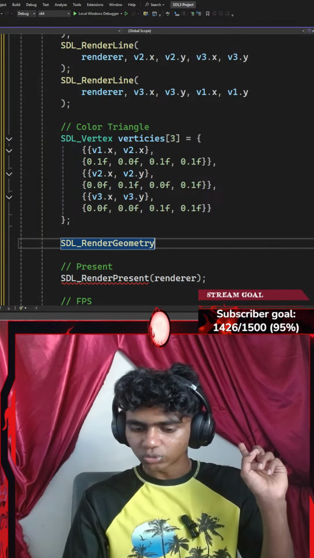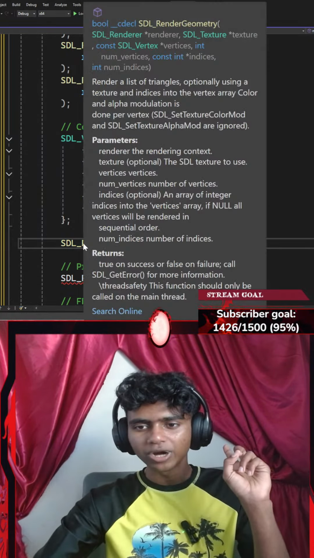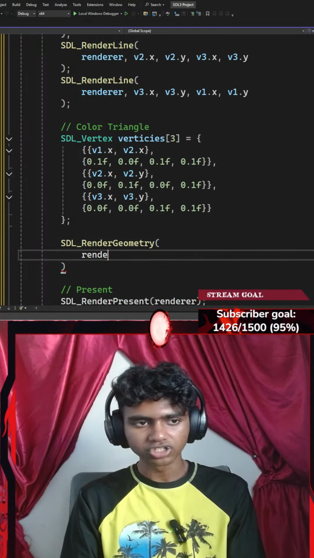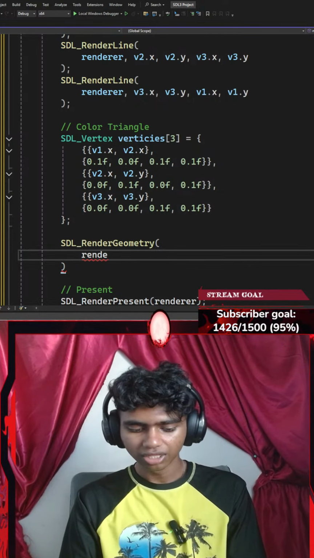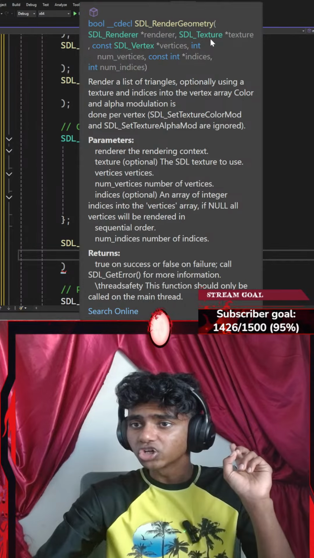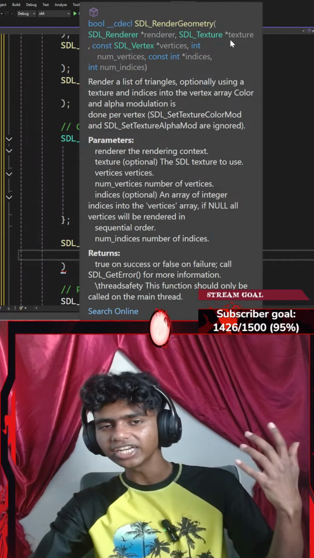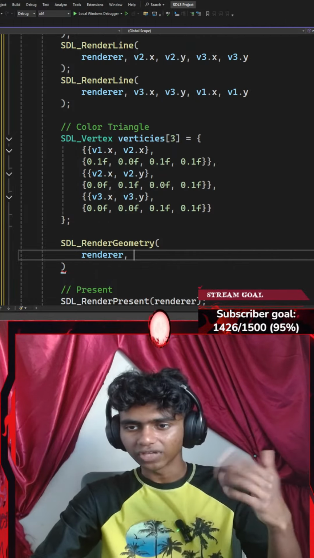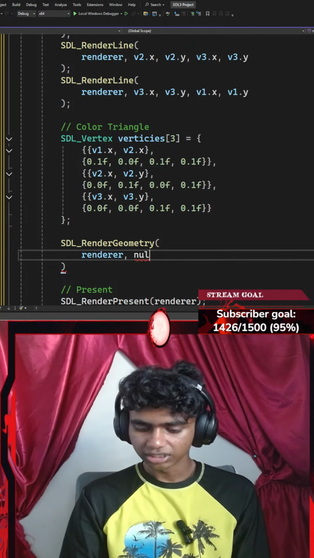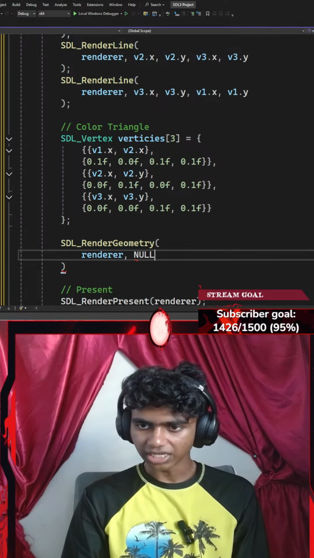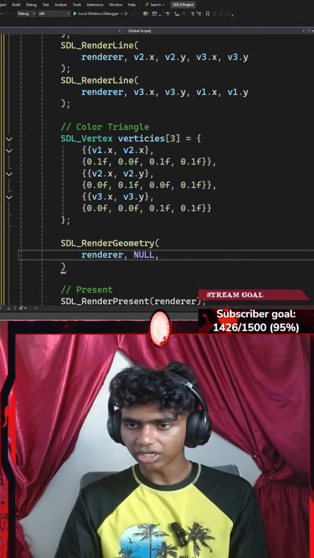Okay, perfect. With a pair of parentheses, now let's see all the parameters that it requires. The first parameter is going to be my renderer variable, so let's go ahead and add that. There we go. And then I'll add a comma. The second parameter is going to be a texture. I'm honestly not going to add a texture, so I'll go with something like null. And then constant vertices. Okay, so let's add a null here. Something like null. Okay, I might go with an uppercase null. There we go. And then add a comma here.